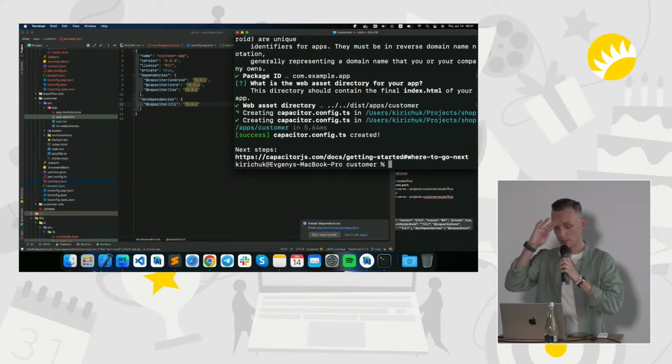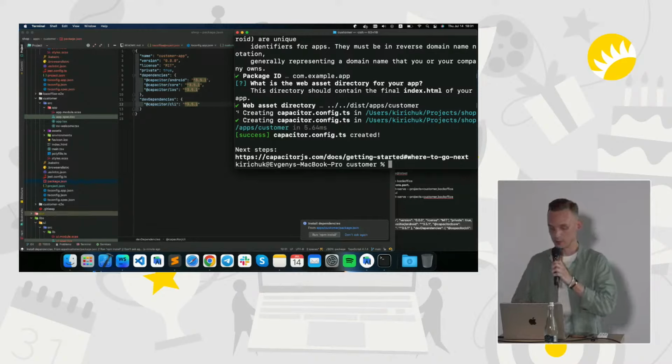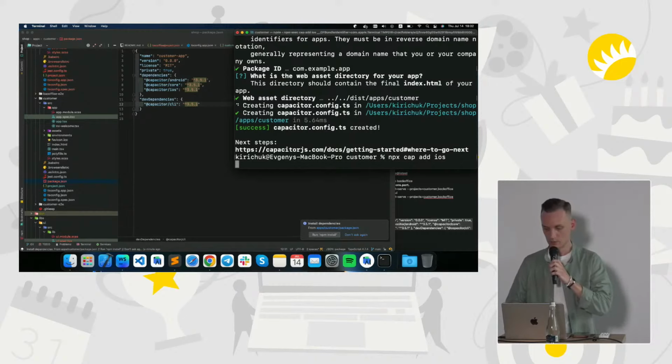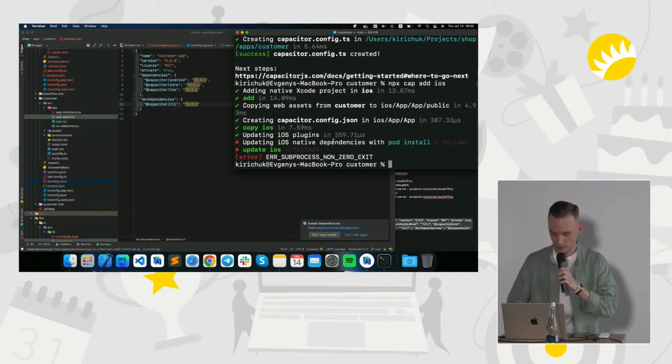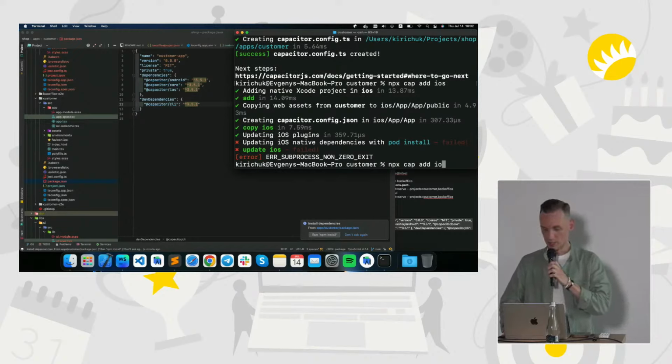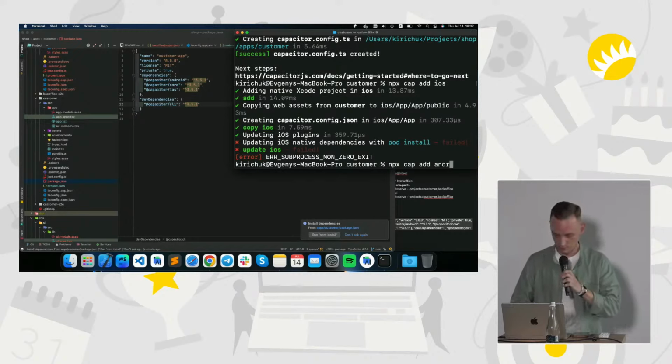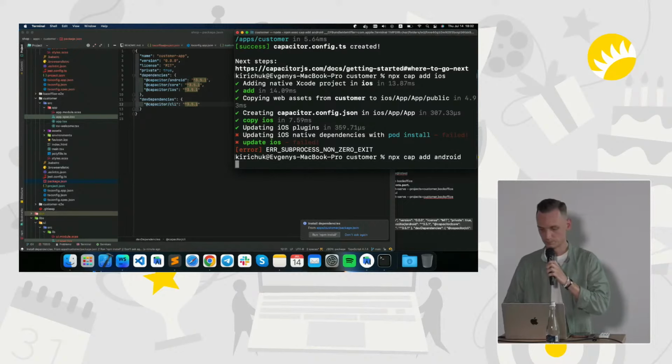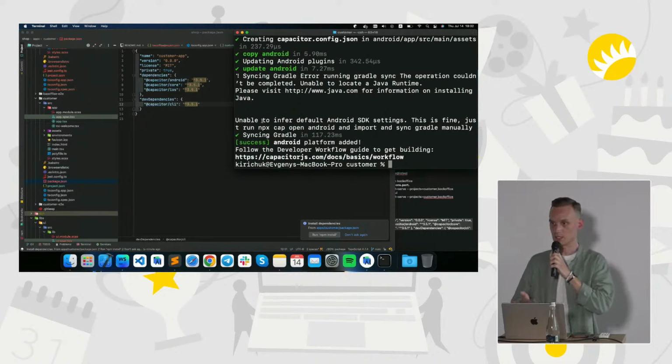That's it. Now I can easily generate native applications using the command npx cap add iOS. Okay, and npx cap add Android. That's it. That's literally it. Let's open the applications in Android Studio.